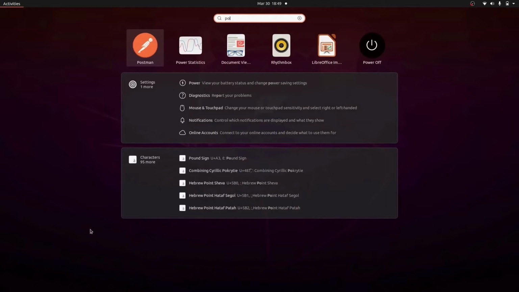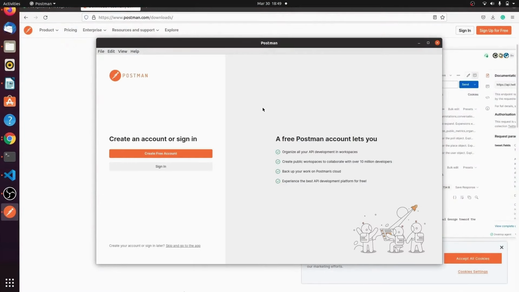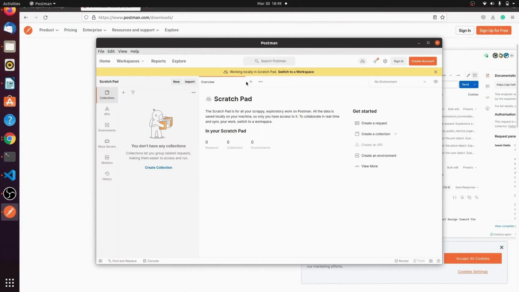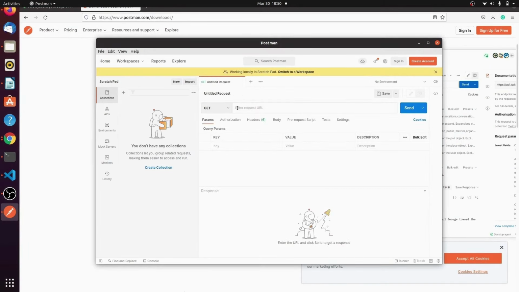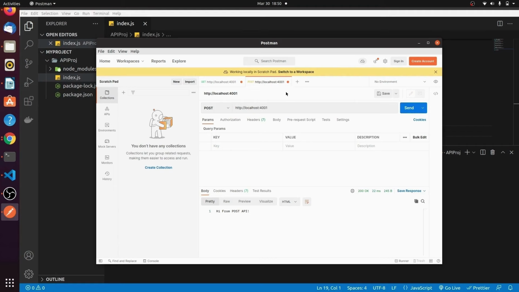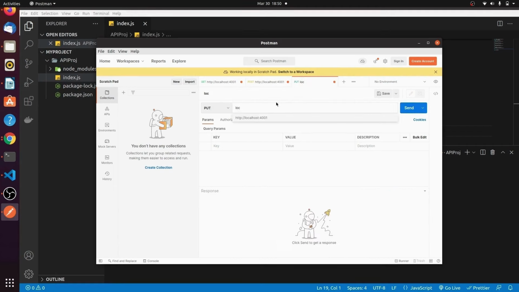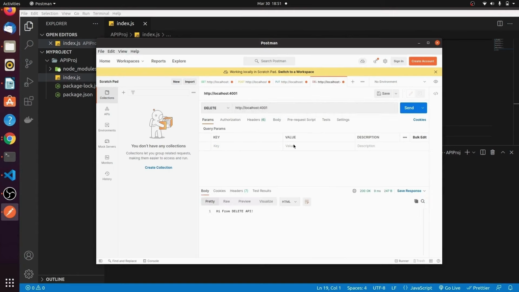Once done, open Postman from your list of programs. You can sign in or skip the sign-up process and start using it. Let us make a GET API call by typing in localhost 4001. We can see the API response body down below. To make another API call, open a new tab and enter http://localhost:4001. Select API type as POST. We got the response. Similarly, we can make PUT and DELETE API calls by selecting the appropriate HTTP verb.